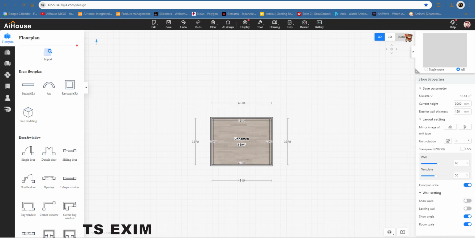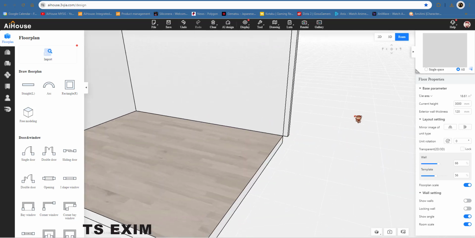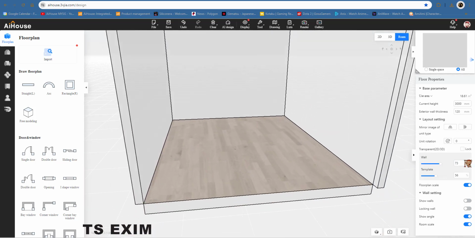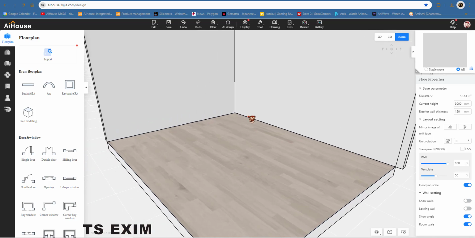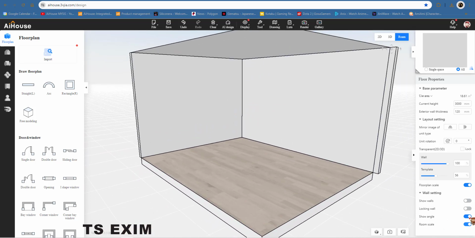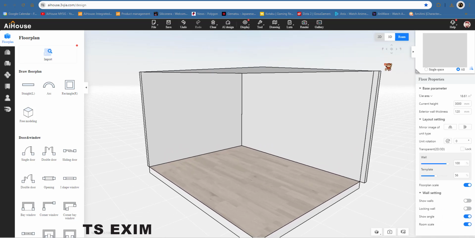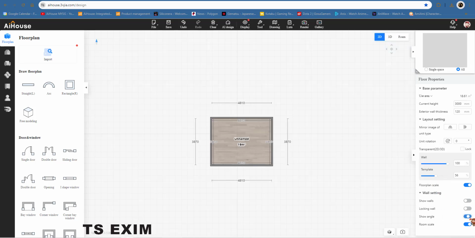Show the wall. Okay, you turn it off. See the wall, you can see through. Right, of course you can just make it 100%. You can see through like that. Okay, and show angle. So this one is if you want the angle to show. Alright, room scale. Yeah, this is the room scale.